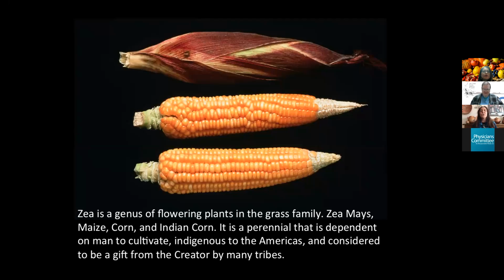Zea is actually the genus that corn comes from. It's in the grass family. So Zea mays, or corn, or Indian corn, is this perennial, and it's dependent on man. And so we have a relationship. It's dependent on humans to grow. It is indigenous to the Americas, and it is considered to be a gift by many tribes throughout the Americas.